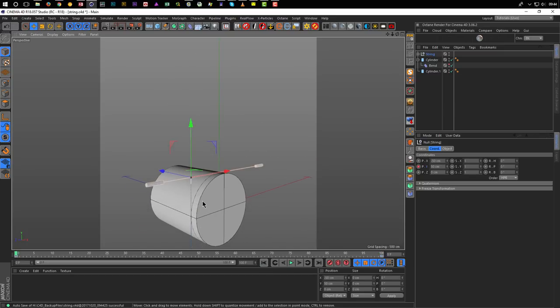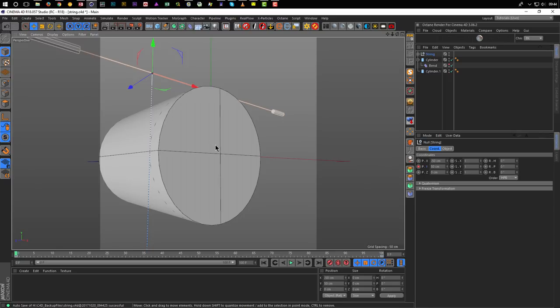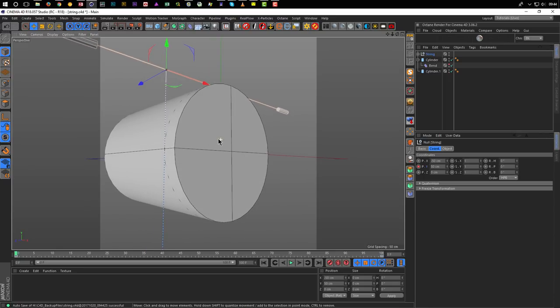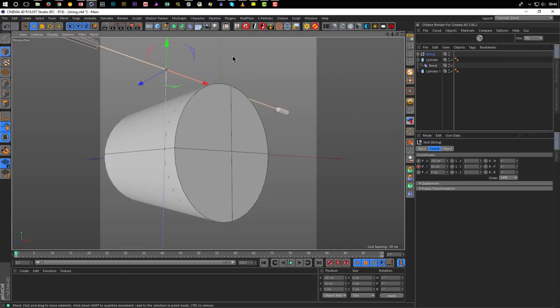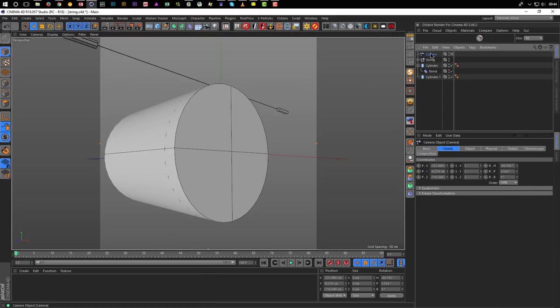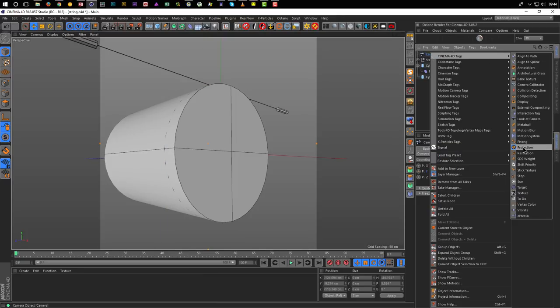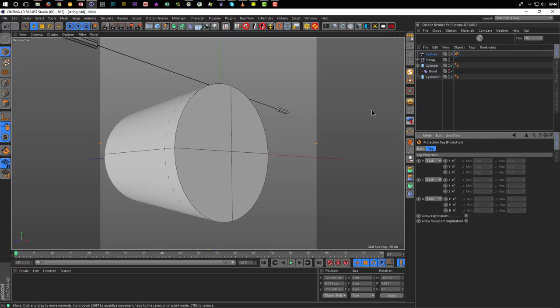But here I want to start from, let's find a nice camera angle here. Let's see how is the original one. Yeah, this is almost the same. Good. And make a camera so we don't lose this. Right click and protection tag and save it.